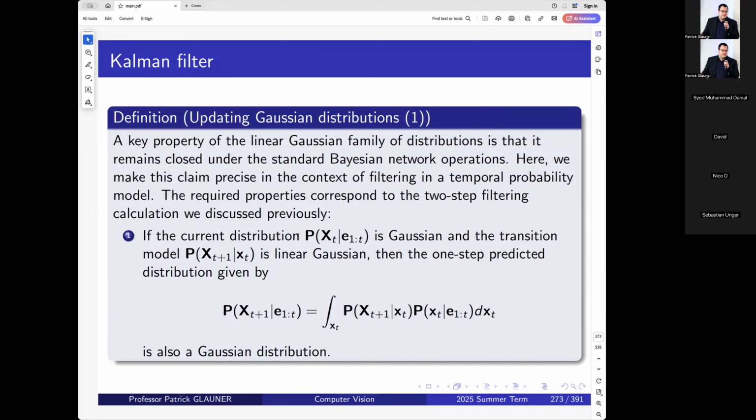What we want to know is the current probability distribution of our state given all the past evidence. So the state x_t given all the past evidence. We say that one is Gaussian, and the transition model, that's exactly what we have just specified before by adding the change on top of x. That one is a linear Gaussian model. So x_{t+1} depends on x_t. We've seen this with the linear Gaussian and the change. And then we can say that the one-step predicted distribution would be given by something like this.